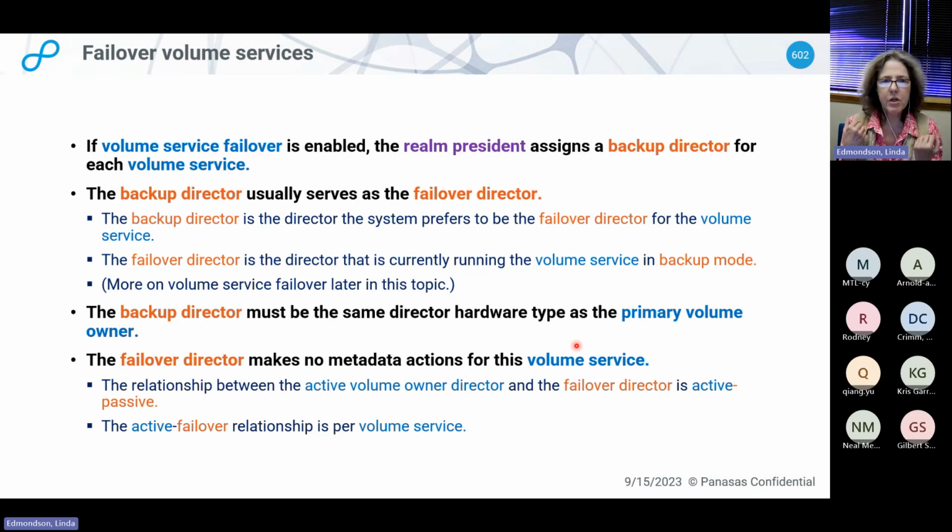If volume service failover is enabled, the president assigns a backup director for each volume service. The backup director usually serves as the failover director. The backup director is the director that the system prefers to be the failover director. The failover director is the director that is currently running the volume service in backup mode. We'll talk about the failover a little bit later.